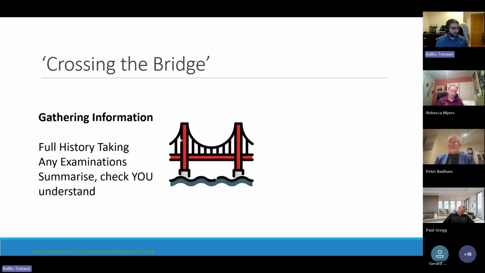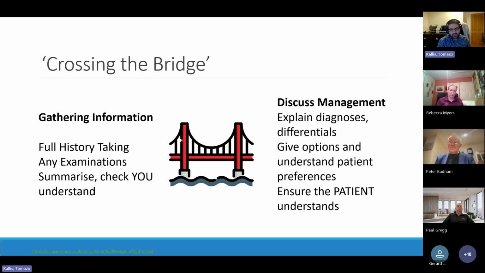The second part of the consultation is about management. This is where you are checking that the patient understands what the plan is. It's where you talk about diagnoses, go through your differentials, you give your options, make sure the patient preferences are explored, and the patient understands what's coming next.